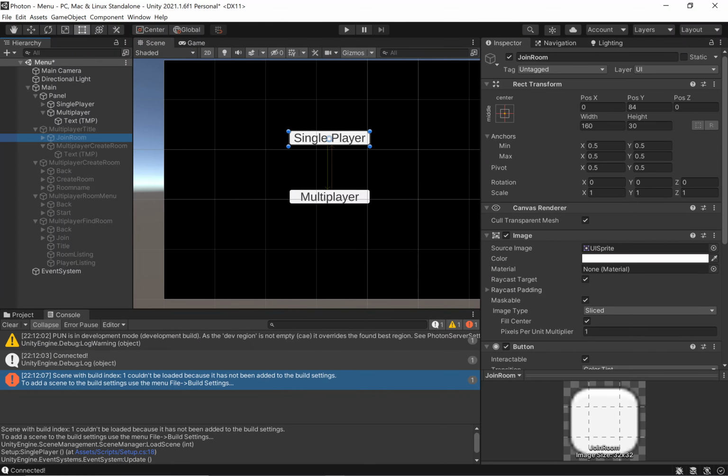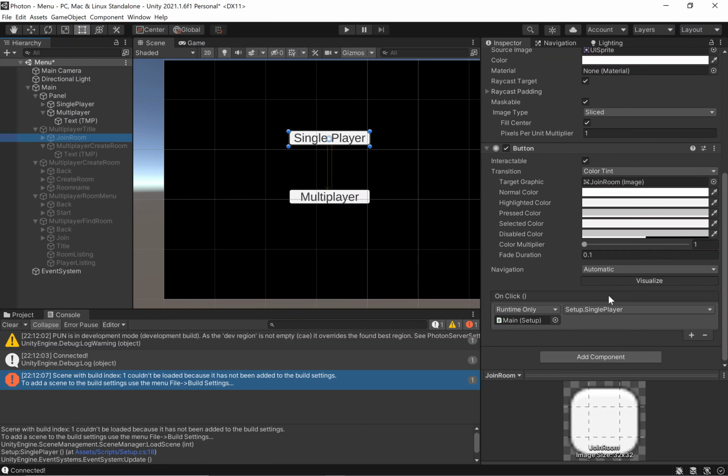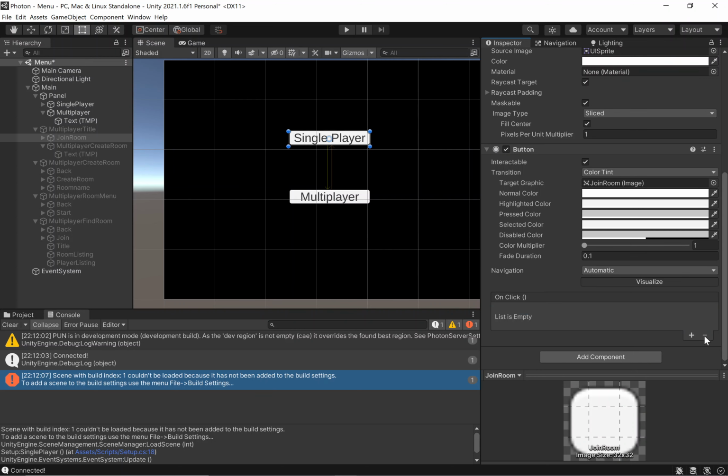So press join room, instead of start game, it's not going to be set up single player, it's not going to be that. Actually, we don't even need this. So all I have to do now in join room is basically go to the find room menu, drag that in, and just go SetActive bool, and then we're just going to set active to true. And really, I'm just going to pause the video here and just do it on my own, and you guys can do it at the same time.